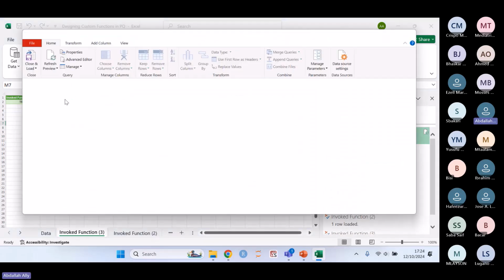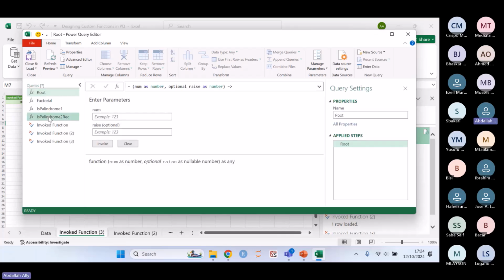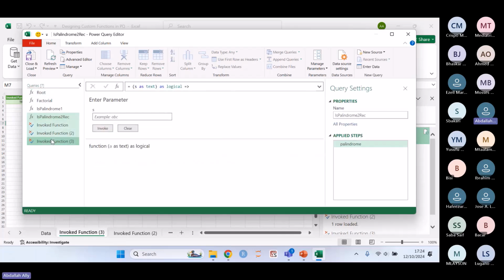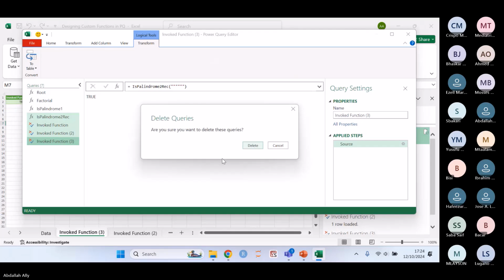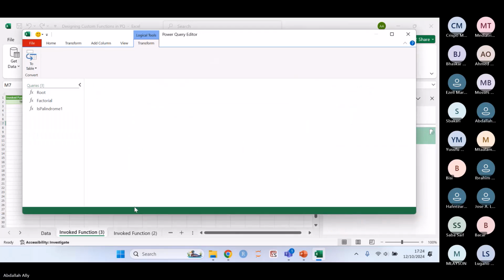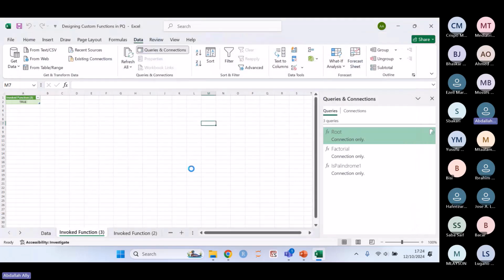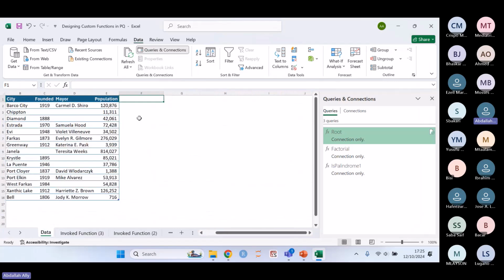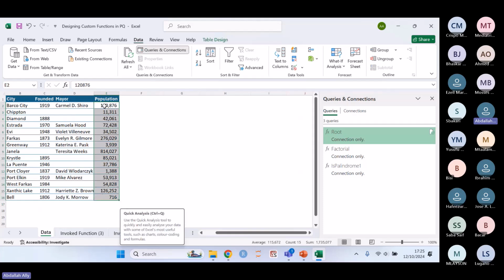edit, remove these. Okay. So let us see, we have our data here. We can define a function that calculates maybe, this is the population. We can calculate maybe a projected population.